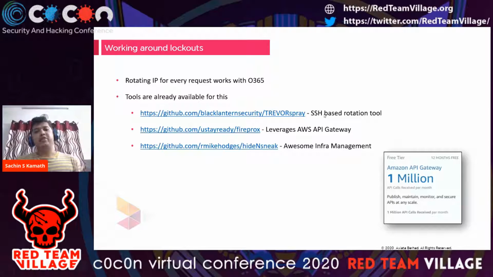What it does is it kind of proxies between you and Microsoft, and the IP changes for every request. And that way you can actually work around the smart lockout. And the free tier, in fact, supports about 1 million requests per month. So you're not going to get choked by the bill.